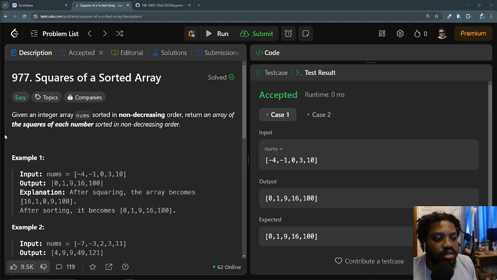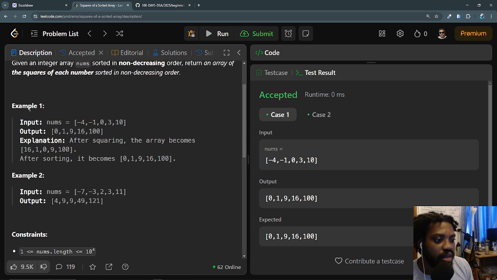Hello everybody, today we are going to solve LeetCode 977, Squares of a Sorted Array. Given an integer array nums sorted in non-decreasing order, return an array of the squares of each number sorted in non-decreasing order. So we have an example here.